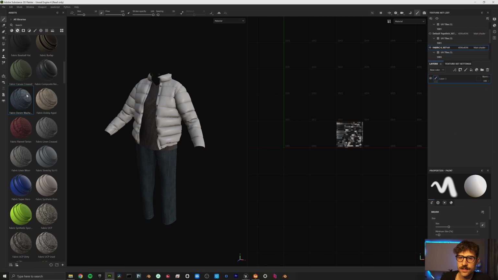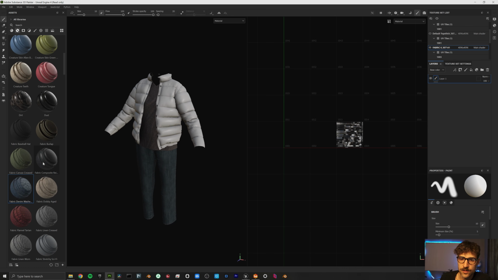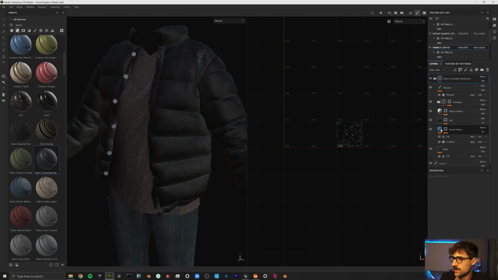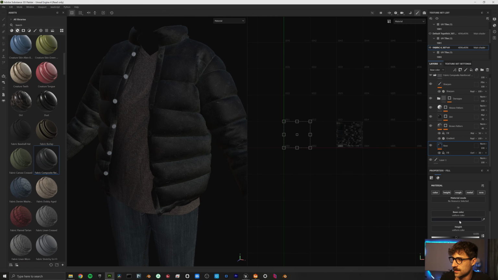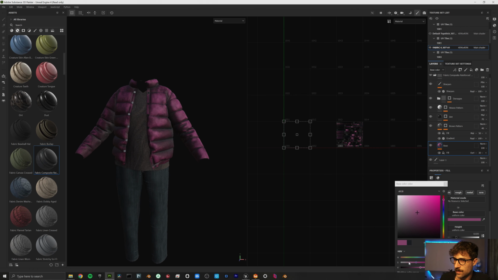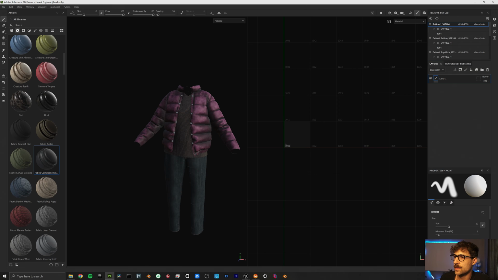Let's go to our jacket texture. And now for this jacket, I kind of almost want it to be like, okay, and then I want to change the color to like a, yeah, do a little more muted. Buttons, we're just gonna make those black.